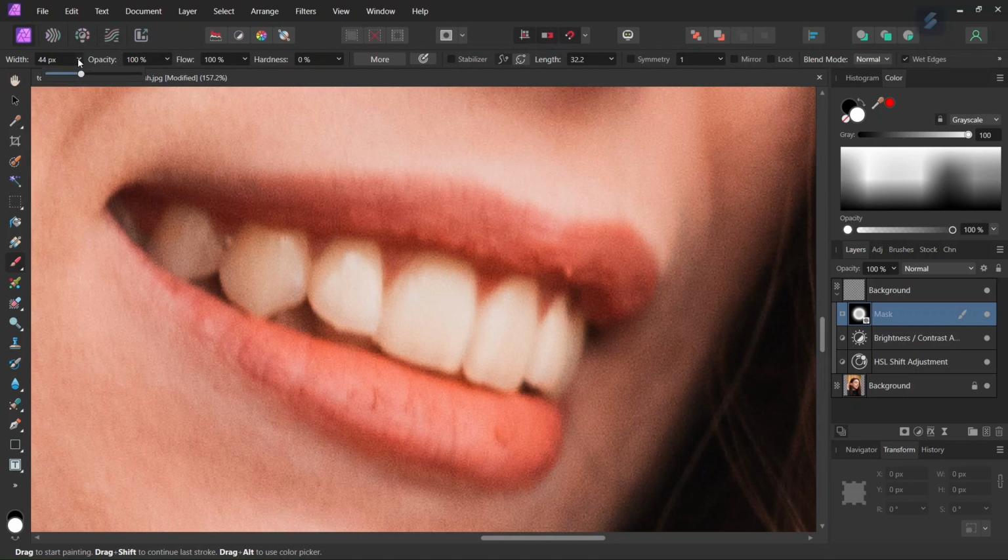And here we raise the size of the brush to around 90, and then we go ahead and we paint on the teeth. So we must be careful not to paint on the lips or on the gum. And then as we go towards the edge, we can lower the size of the brush to around 20.